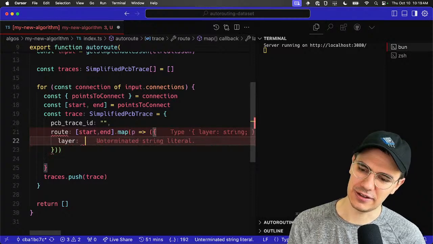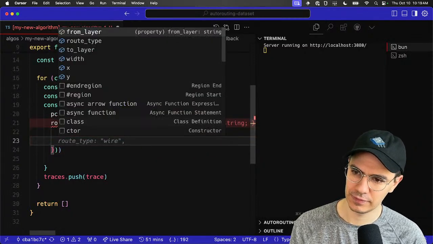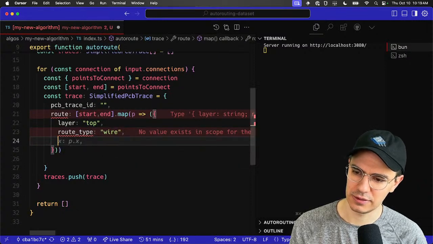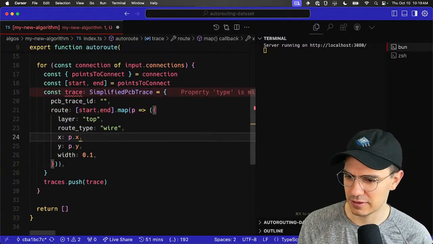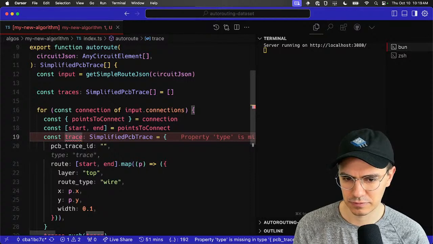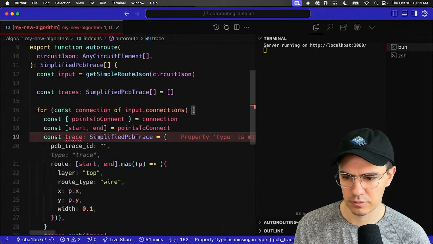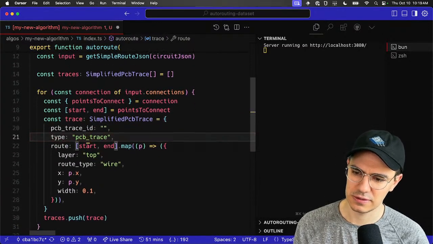We'll say layer, top, route type wire, x, p.x, y, p.y. Okay. Property type is missing. Type trace. PCB trace. Okay.